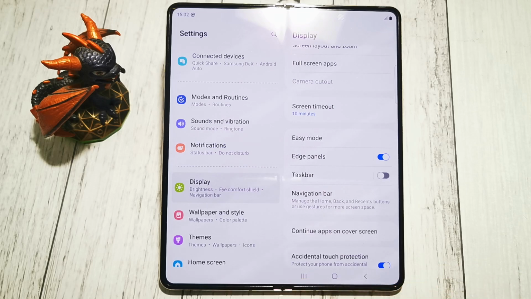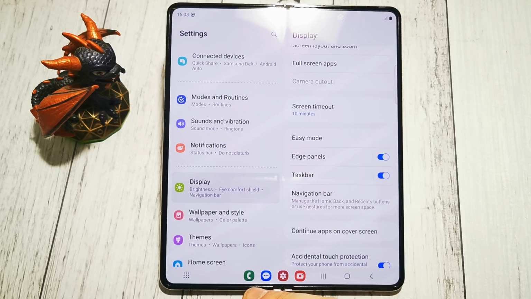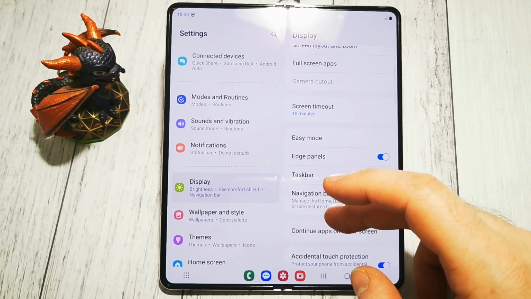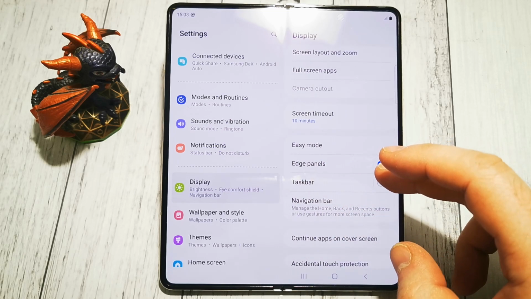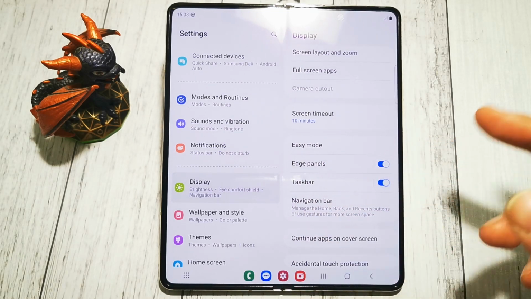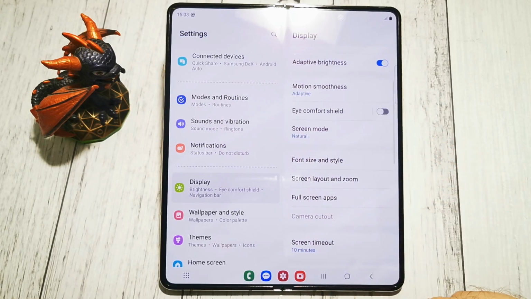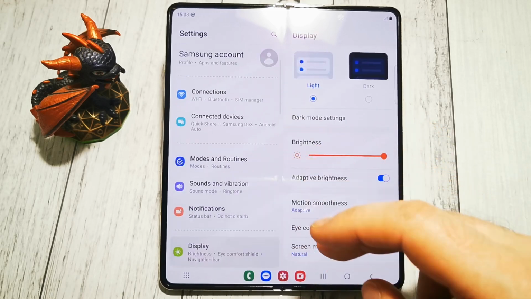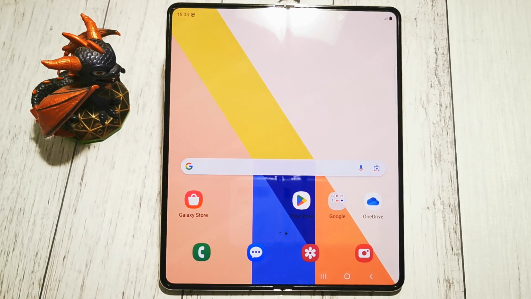So what is this taskbar doing? As you can see, here are our shortcuts. We can customize it a bit, but that's not in this video. So as you can see, we simply check this box and our taskbar is visible at the bottom of the screen, so we can have our shortcuts visible. So that's all.